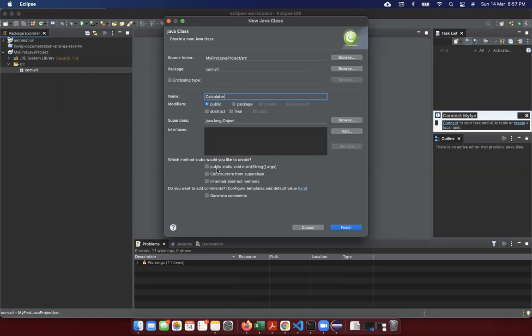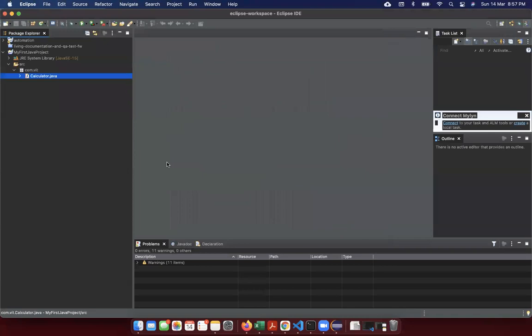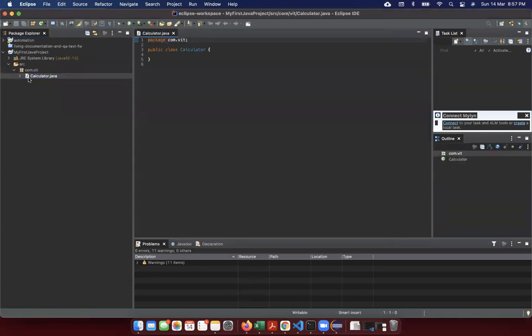But if you are not sure what it is, don't touch them, leave it as it is. Just create a calculator, click on finish. All it will do is create a file. The file name will be calculator.java, and it will create a file here, right? So it is tagging the first line of this class as package com.vit, which represents that this class is a part of a package or a folder called com.vit.